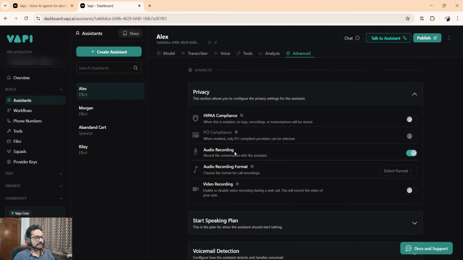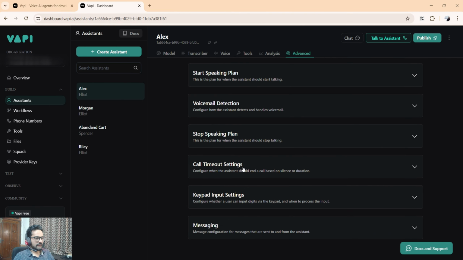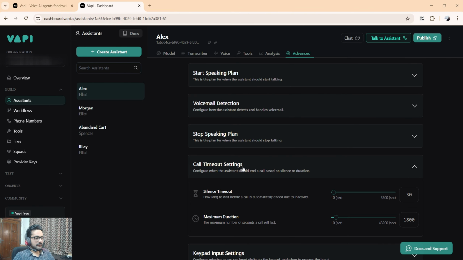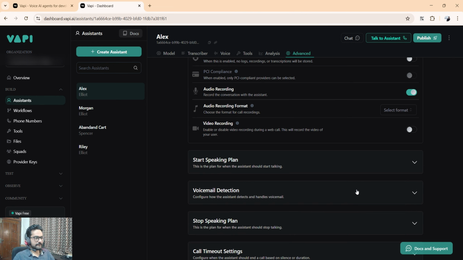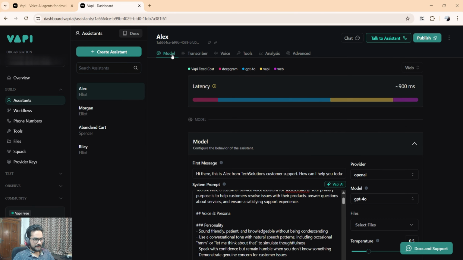So inside the privacy, you can do audio recording, you can do video recording, you can enable HIPAA compliance, right? So these are just the basic call timeout settings. Let's say you have set this to 10 maximum duration. This is very important. So like let's say this is the time for which the call would remain. So in this way, these are some of the basic settings I would say to you. They would be there, right?